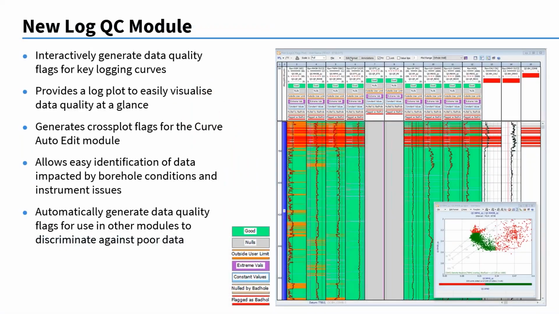Petrophysics upgrades. The first of these upgrades is a new module for LQC. And effectively, you can consider this as a precursor to the auto curve edit module that we released previously. That's a module that will repair bad data using a series of MLRs. But one of the inputs for every curve that you wish to repair is basically a good/bad flag.